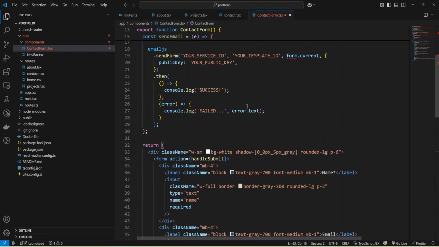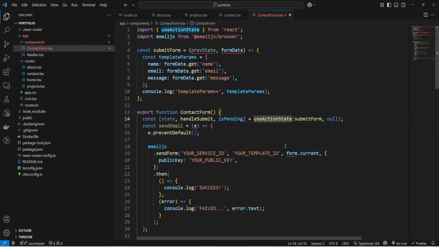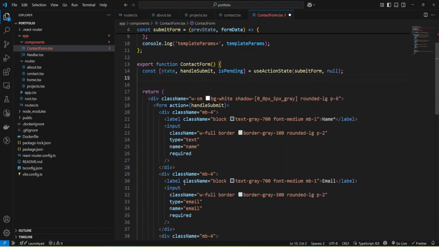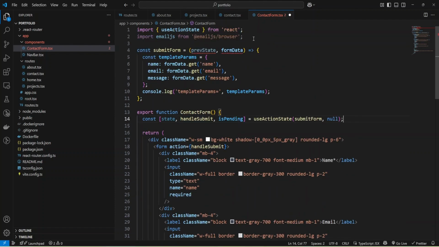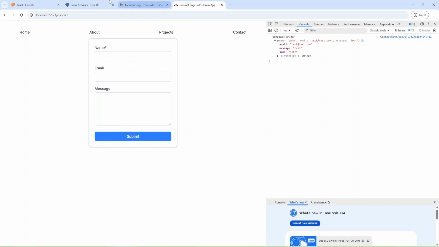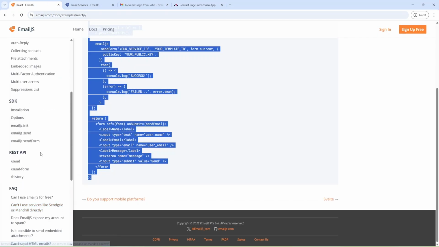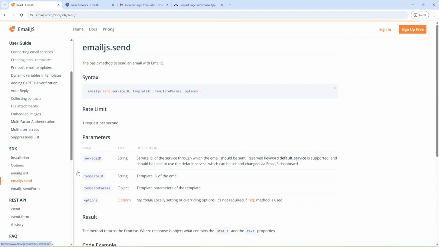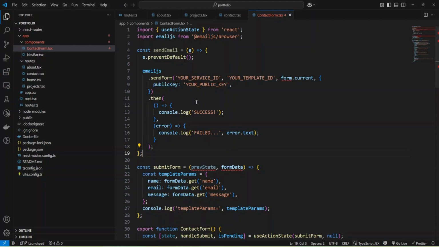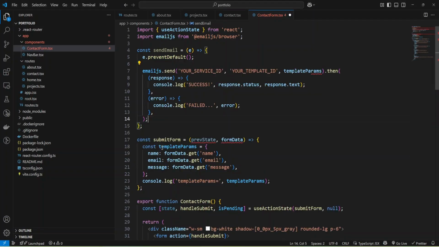And let's return to our use action state, and we did console log our template params, and now let's implement the function that will send email. I'll copy this function that we copied from docs, and we'll add it here. And let's check docs again. And I'm going to use example from SDK and emailjs send, and we'll use this function. Okay, and we'll provide it here.